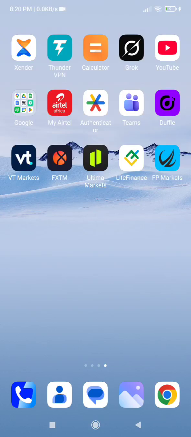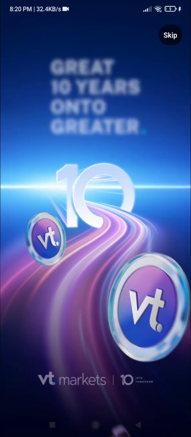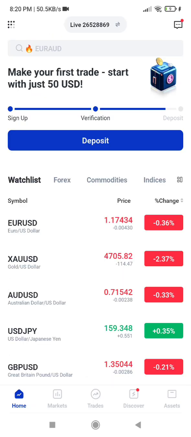In this video, I am going to show you how to create a cent account in VtMarkets broker. So log into your VtMarkets app, allow it to load. When you are connected, it will bring you to a page such as this. Click on the home page here. It should bring you here.